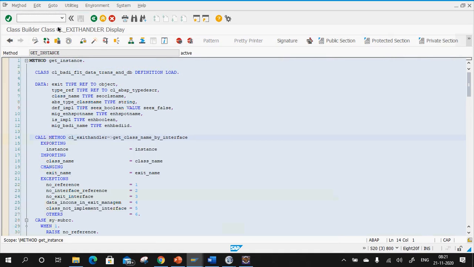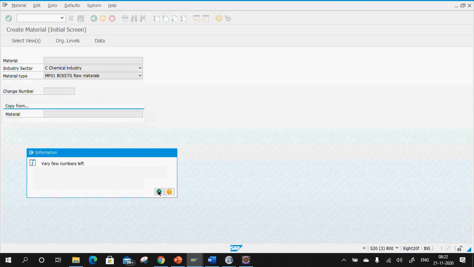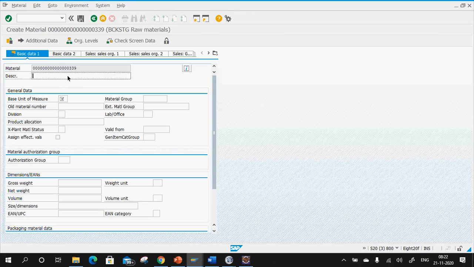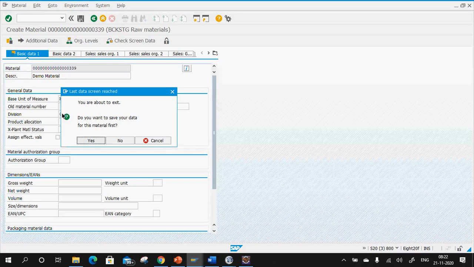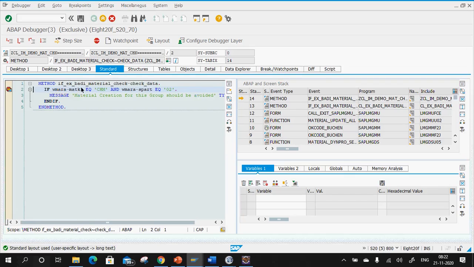Let me remove this, /n mm01. Click on enter. Fine. Basic data 1 here. So, demo material. I'll give the unit as kg, material group as chm, and division as 02. Fine. So you are about to exit. Do you want to save? When I click on save, can you see the debugger got triggered and it came here, guys?